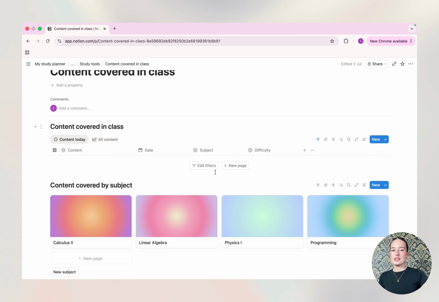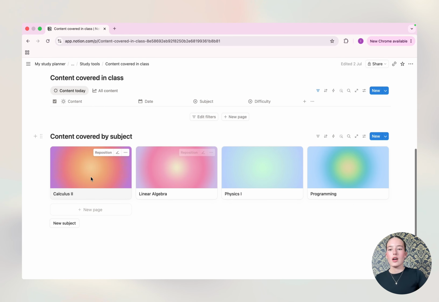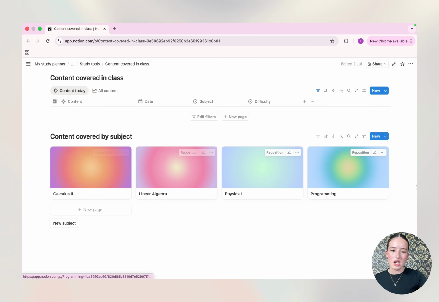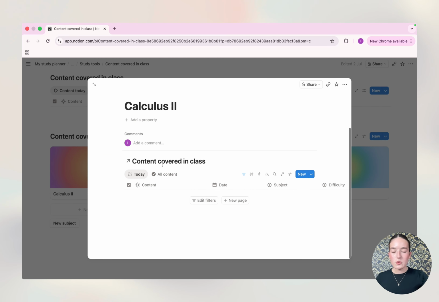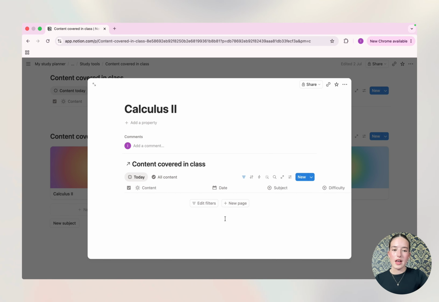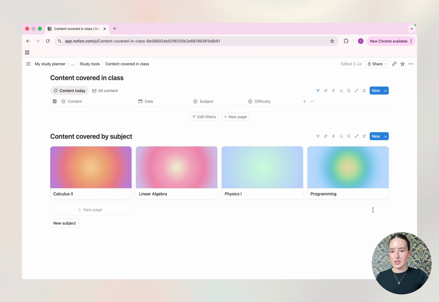And here it's filtered by the content today. And inside here, you can see the content covered in each subject. So you can just add it in there, and that's it. If you want to create a new subject, just press the button and that's it.